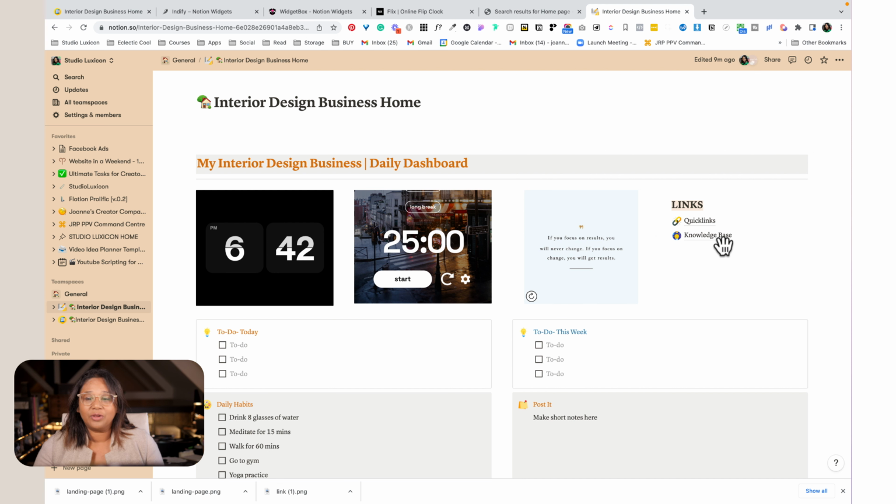Let's look at our Notion interface. Now let's have a look at what we are going to create. I want to create something like this homepage, and let me just give you a bit of a walkthrough. We've got an icon here, a heading here, another heading here. We have three widgets, and I'll show you how to upload those. A links column here.